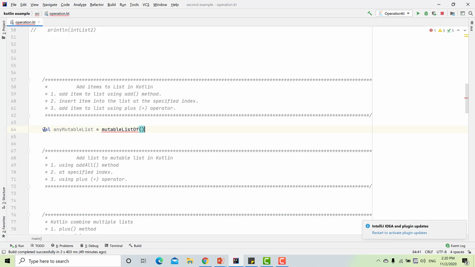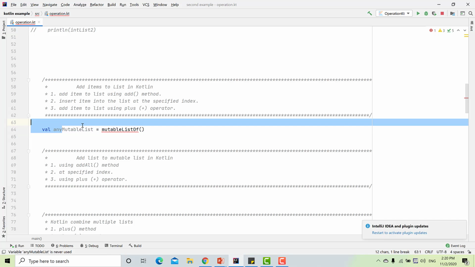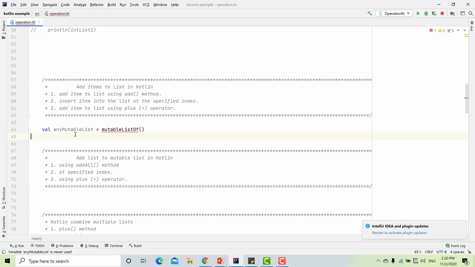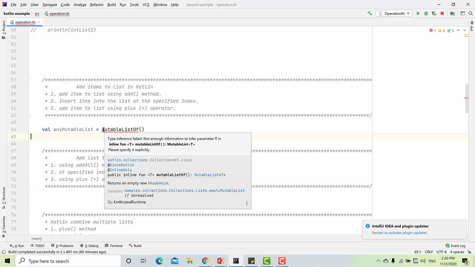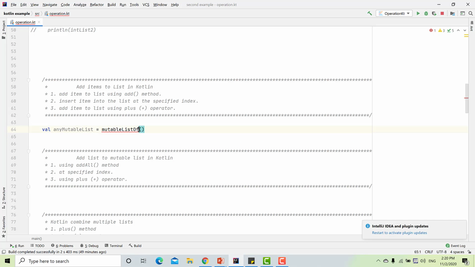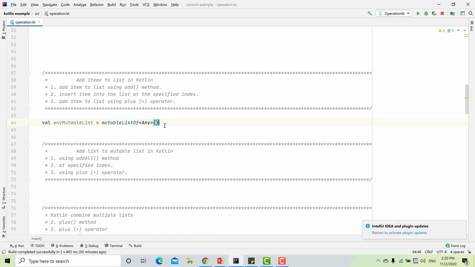Here I have created val anyMutableList, anything that we want to create, and here it is returning a type inference error: not enough information to infer parameter T. It means it is an inline function, mutableListOf<T>, and it needs a parameter. Now I want to have a mutable list of, let's make it Any. I want to add any value I want.